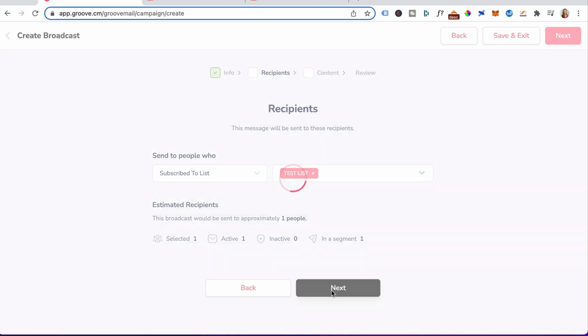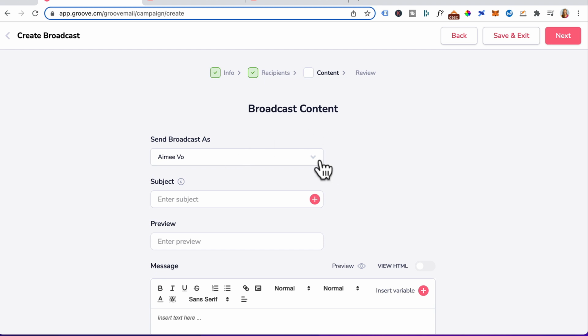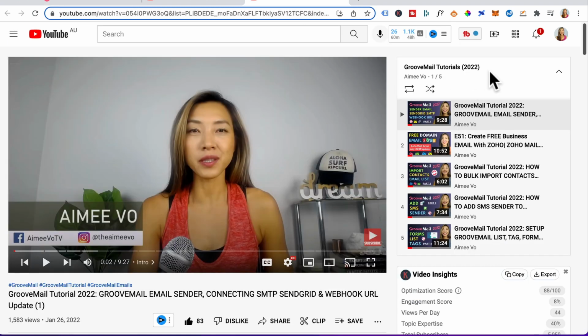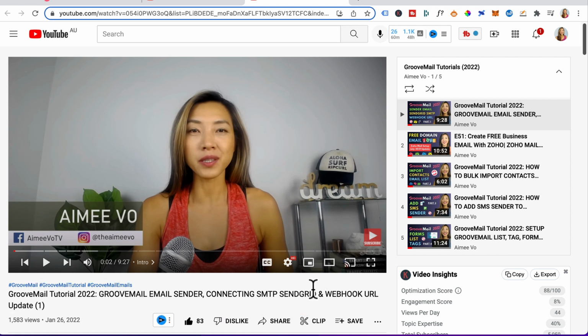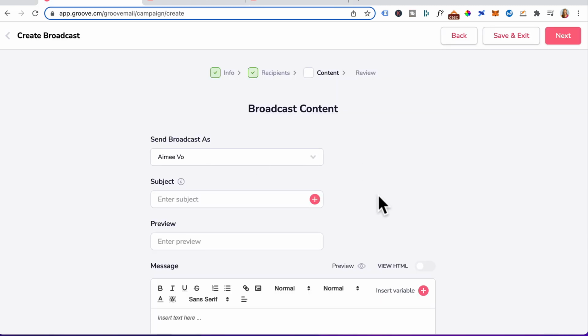Click on next. For broadcast content, click on the drop-down arrow and select your sender email. If you don't know how to set up a sender email, head to my playlist again, and it's the very first video here, GrooveMail email sender connecting SMTP SendGrid. Make sure you add in your sender email by following this video before creating a broadcast.